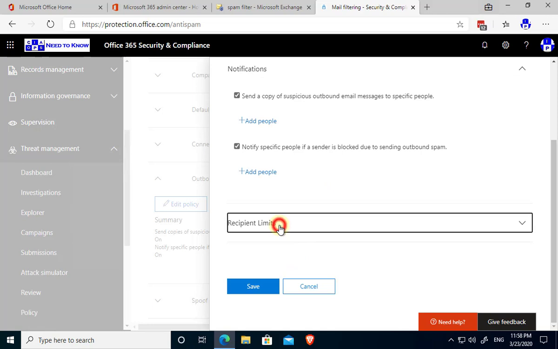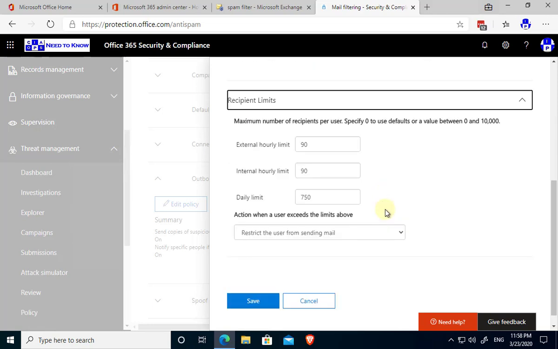The other option we've got down here is our recipient limits. Now, what this means is we can limit the amount of emails that are sent out on an hourly and also a daily basis. So my best practice would be generally 90 emails per hour is a good limit, and again a daily limit of about 750, but you can vary that if you do need to, but that's just my best practice. And the idea with that is to prevent, again, a mailbox being taken over and then blasting out hundreds or thousands of emails unknown to the user.